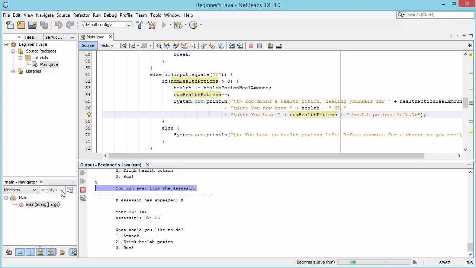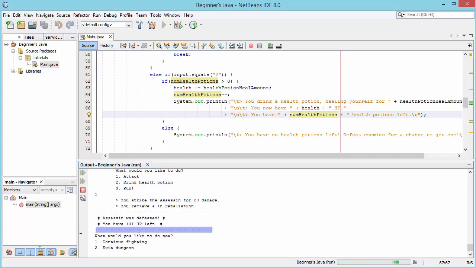You run away from the assassin, and you can see it's refreshed. We have a new enemy. So we run away from this enemy. We've received a new one. Let's go ahead and attack. And attack again, just to kill it. You see it was defeated.